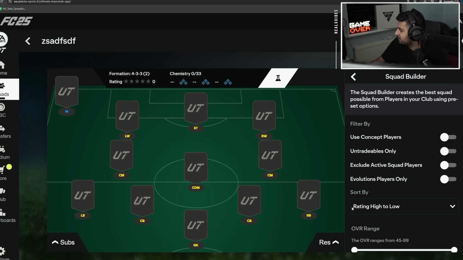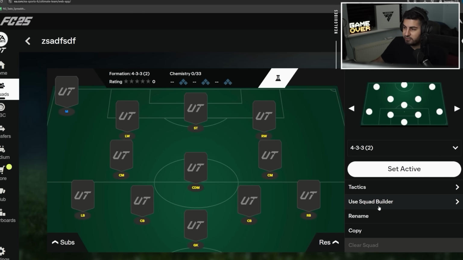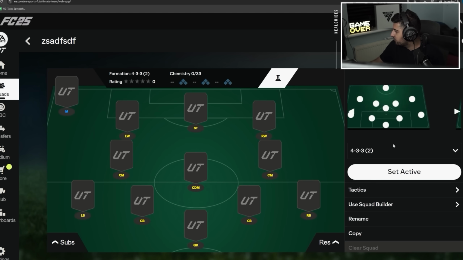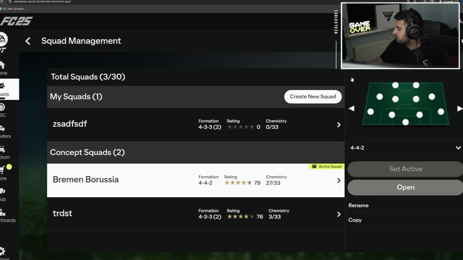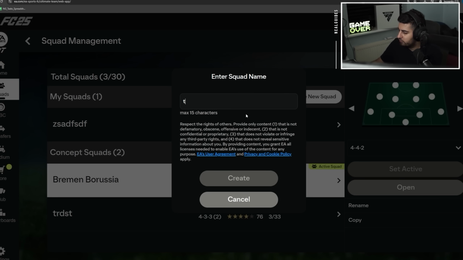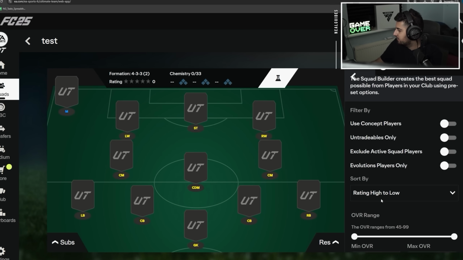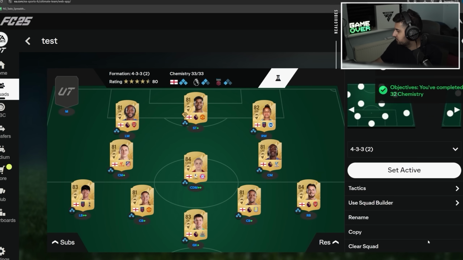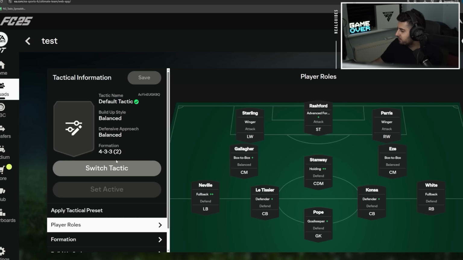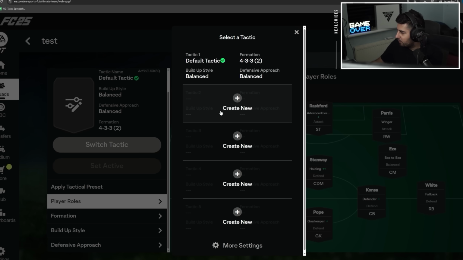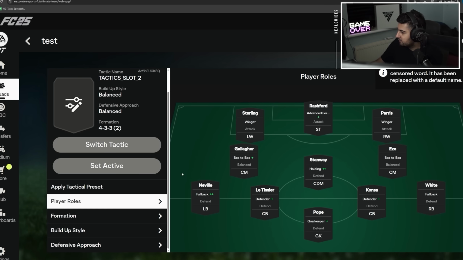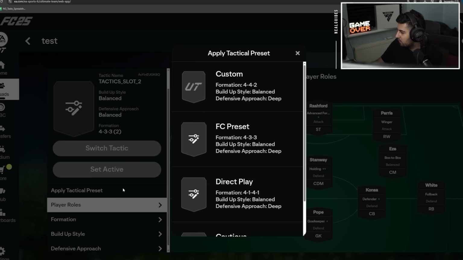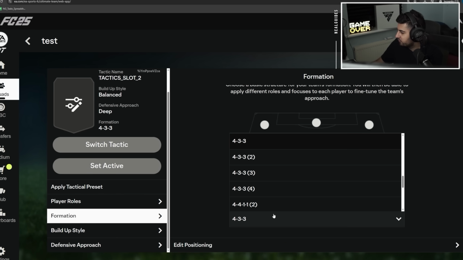What you could do is, for example, set up your squad. So let's say you think, oh, you know what, I want to make another squad here. Let's say you want to create a new squad. We're just going to call this test. And let's say we're just going to use a squad build as an example. What I might want to do is set up my tactics. I might want to have, for example, a new tactic like this. And I might want to change the formation.